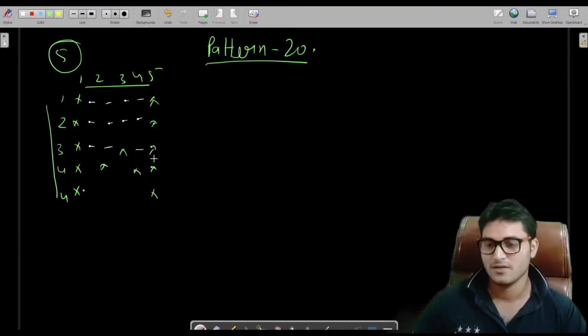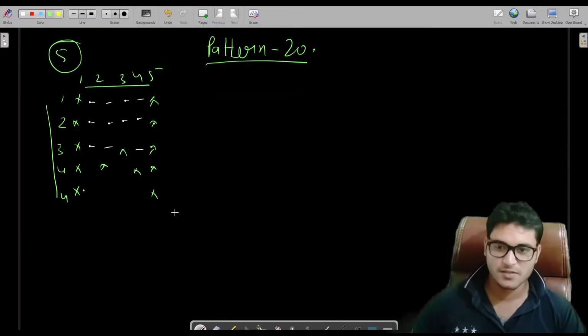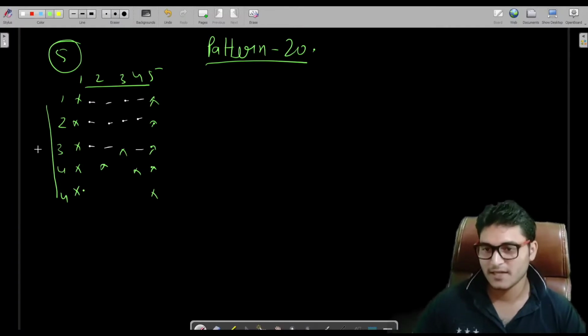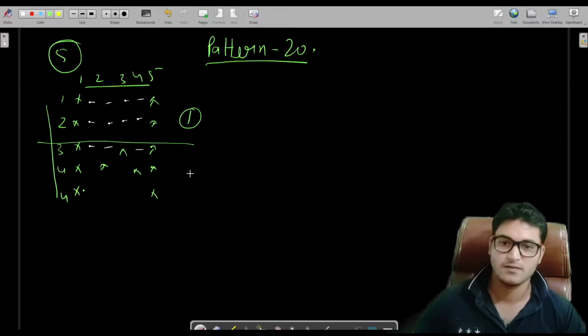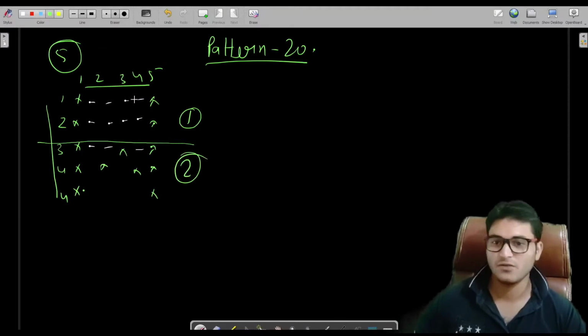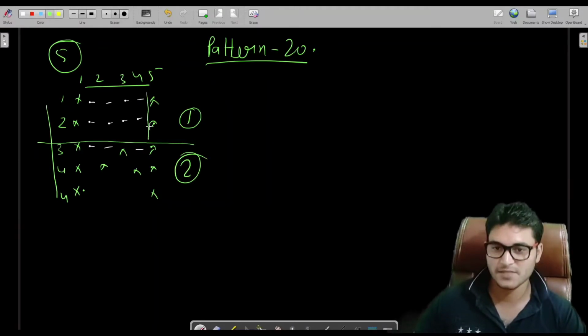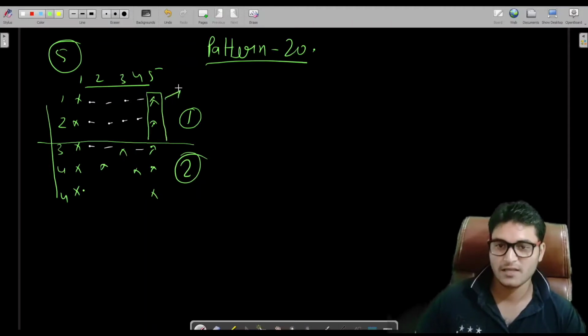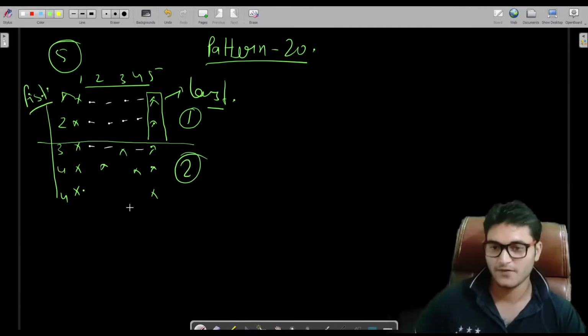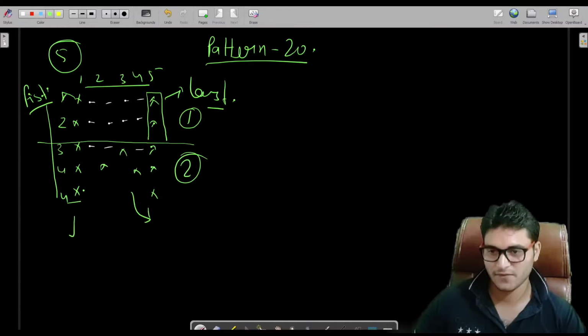Fine. So what is that actually? Let's treat it as this is our first half and this is our second half. For the first half we just have to print the stars either in the last column or in the first column, and for the second half we have to print in the first column also, and in the last column also, which is 5. Also we have to print these stars also.